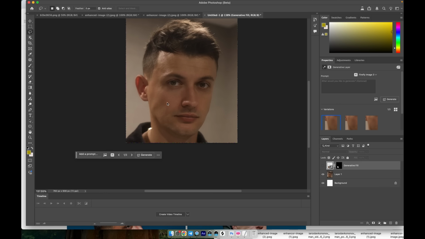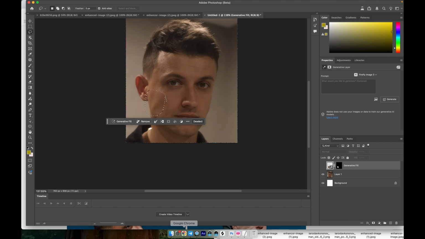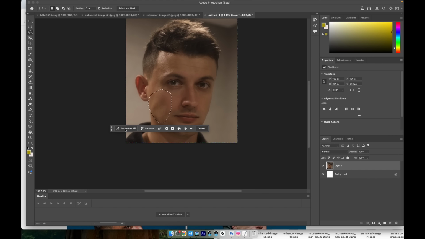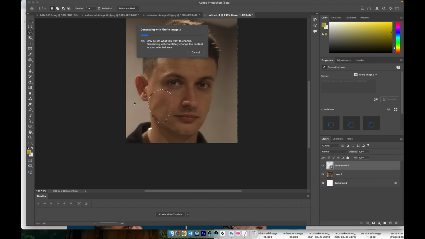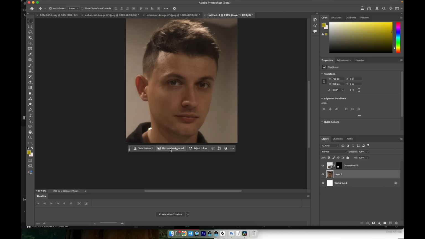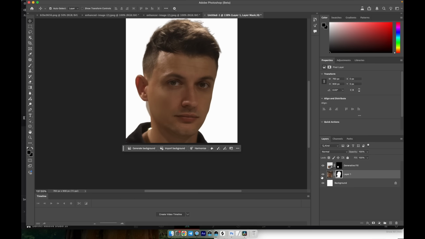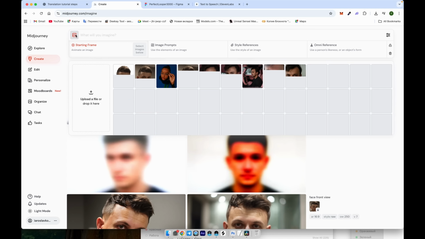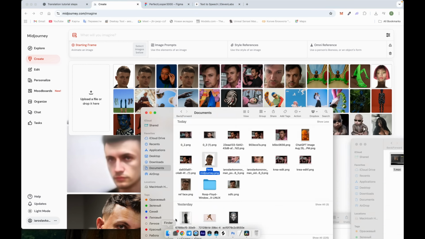For example, this is the only photo you have. Note that Midjourney will replicate even the smallest details, so I recommend fixing any irregularities, moles, or anything else in Photoshop. I use generative fill for that. Once you've fixed the face, let's also remove the background. Select the layer and click Remove Background, then create a white background using Fill. Finally, click Export. Now get back to Midjourney and simply drag and drop your edited face to Omni Reference tab.